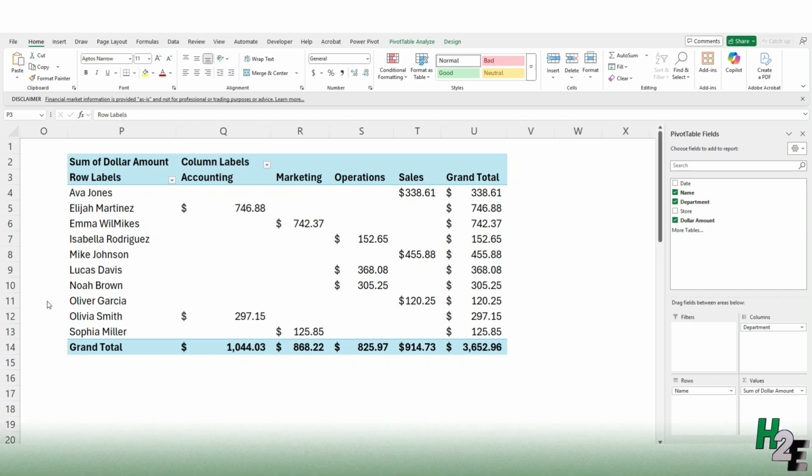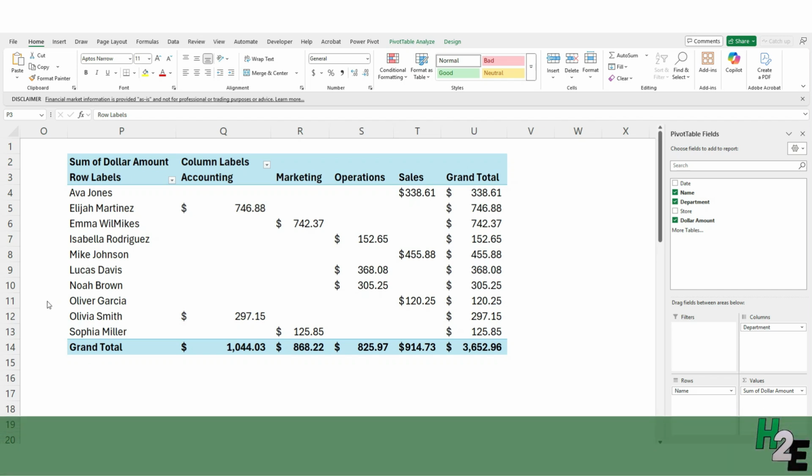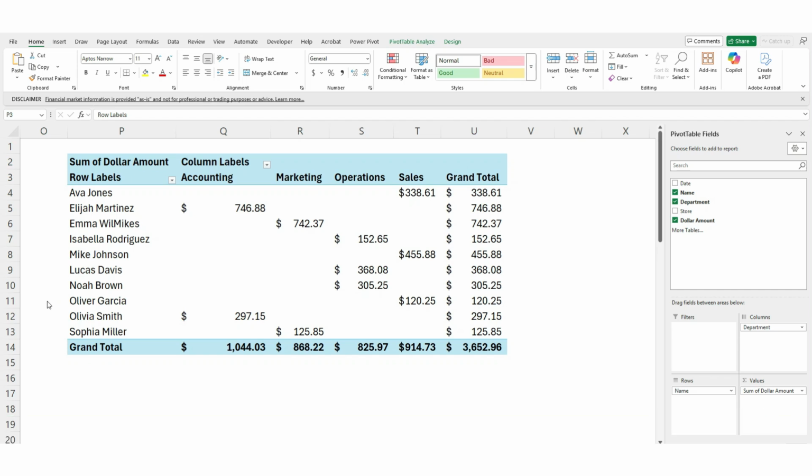In today's video, I'm going to show you how you can quickly and easily sort your pivot table by both labels and values. This pivot table is summarizing employee expenses based on department.